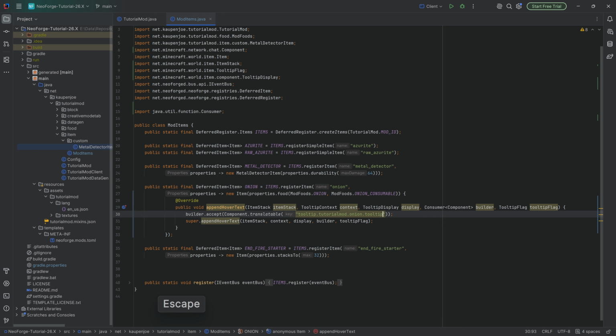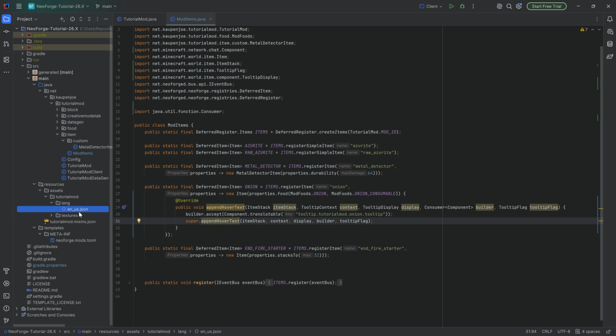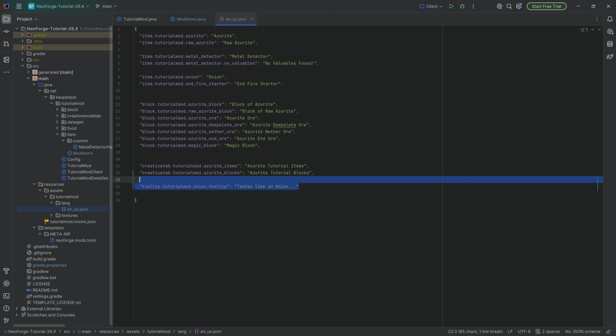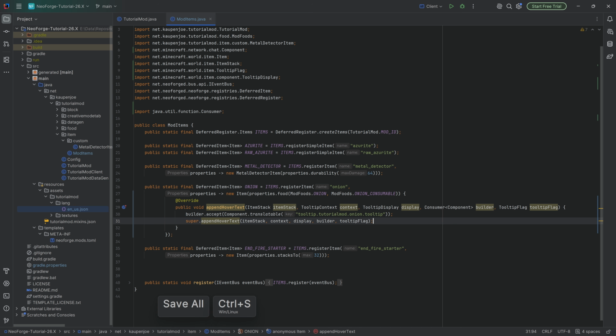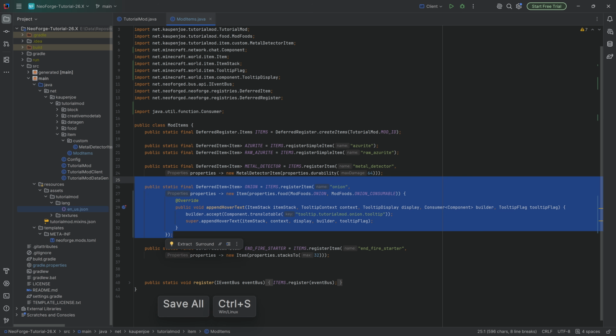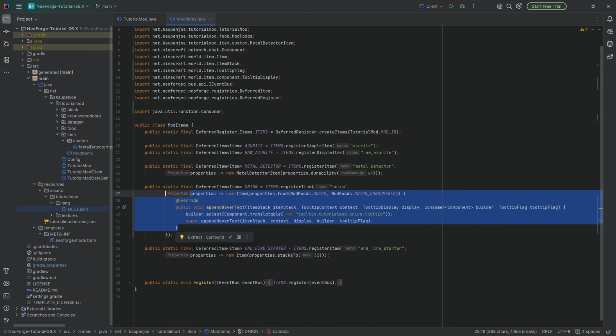We're going to do tooltip.tutorialmod.onion.tooltip just for the sake of argument over here. If you have the Minecraft Development plugin, you can even hover over this and create the translation. Let's say, tastes like an onion. I don't know, something like that. Sure, why not? That's okay. And then we can see it is also added over here at the very bottom. So you can see the tooltip has been added. And that's it. If we now hover over the onion, we're going to see this exact thing.